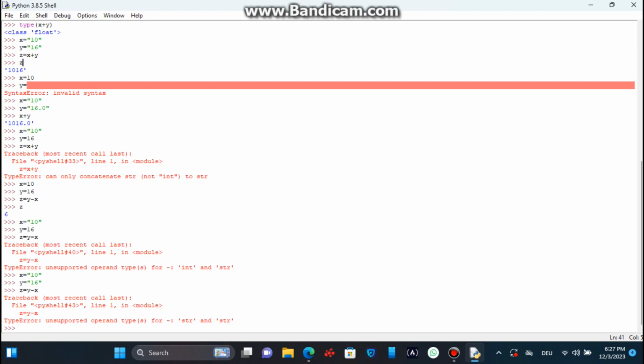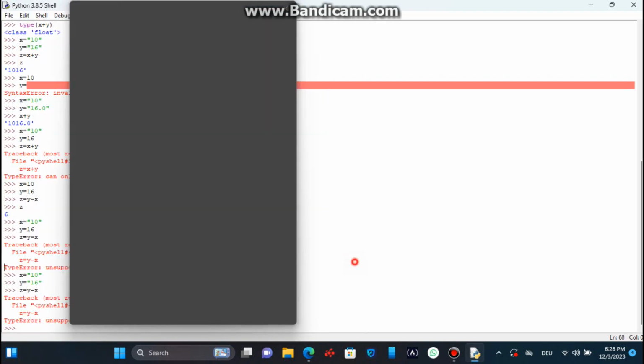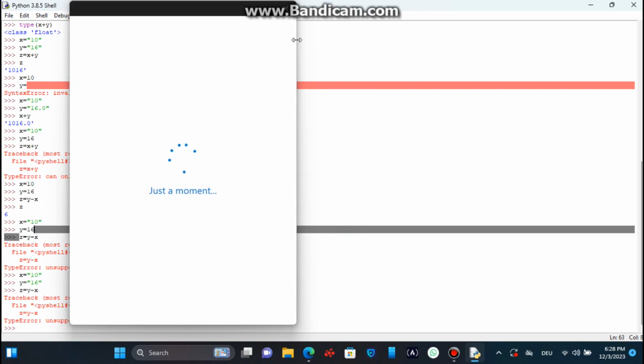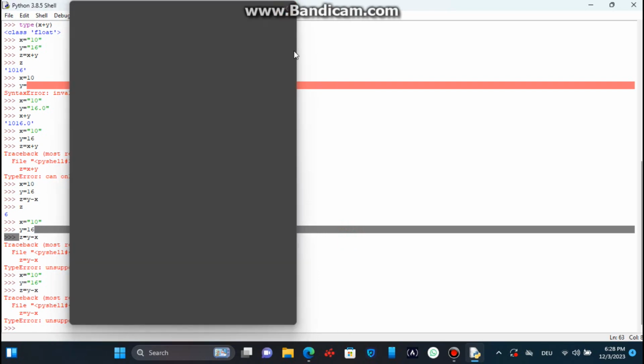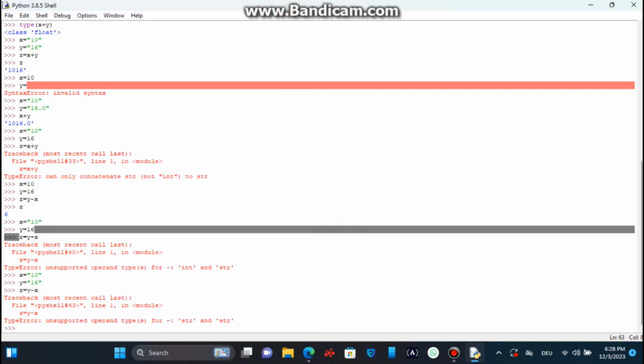So the only operation that we can perform on strings is addition, which is the concatenation, joining up, and the same thing holds for multiplication and division.